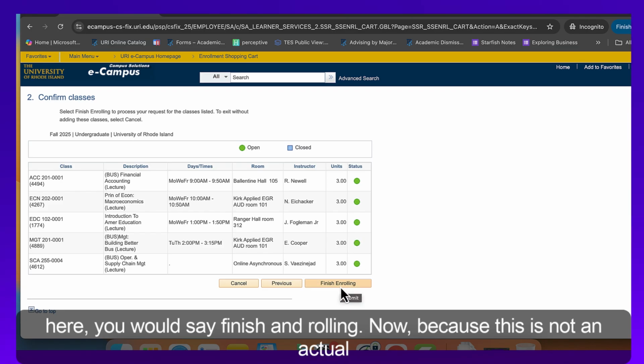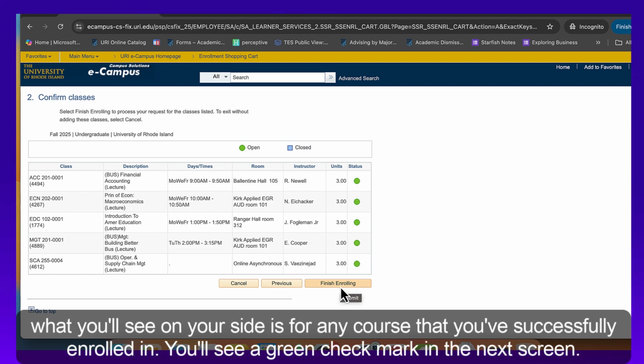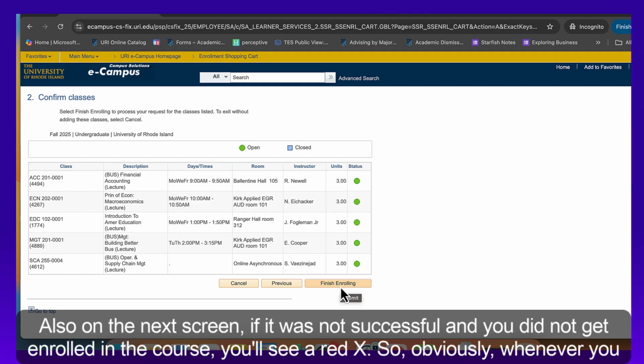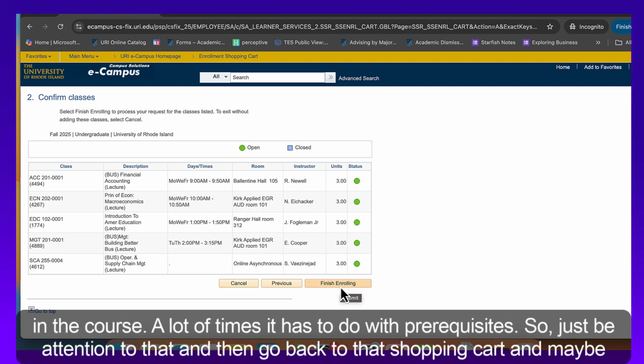Now, because this is not an actual student account that we're using today as our example, I cannot complete this enrollment to show it to you. But what will happen, or what you'll see on your side, is for any course that you've successfully enrolled in, you will see a green check mark in the next screen. Also on the next screen, if it was not successful and you did not get enrolled in the course, you'll see a red X. So obviously, whenever you see a red X, look at the error message that it gives you. It will tell you why you didn't successfully enroll in the course.